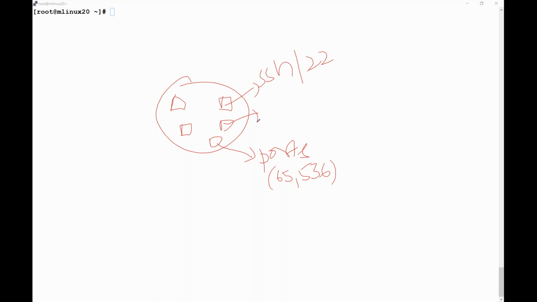If you are working with FTP, by default the port number is 21. Same way if you are working with HTTP, the port number is 80. If you are working with mail services, SMTP, port number 25 is there. So like that, different ports are there through which people can connect to my system.